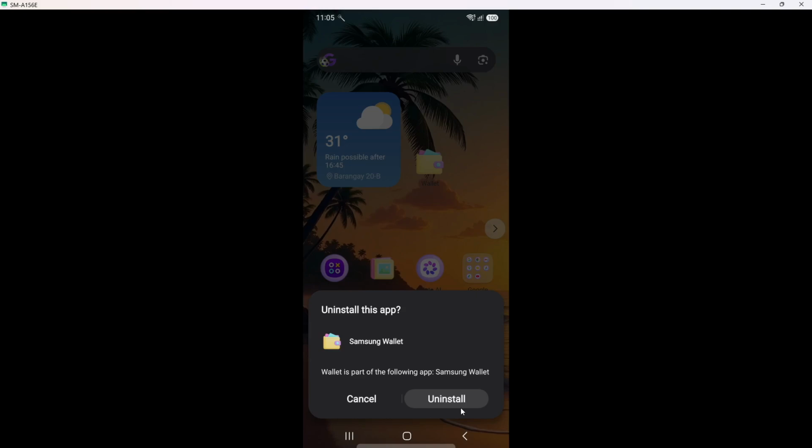At this point, the device will prompt you to confirm your choice. You will need to tap uninstall again to confirm the action. This step is significant as it prevents accidental uninstalls, adding an extra layer of security. The confirmation screen serves as a final check, allowing you to reconsider if you really want to remove the app. It's a small but important step that ensures you have made the right decision. Once you tap uninstall again, the app will begin to be removed from your device.